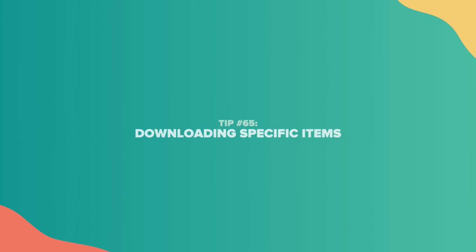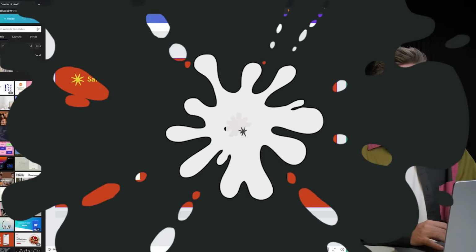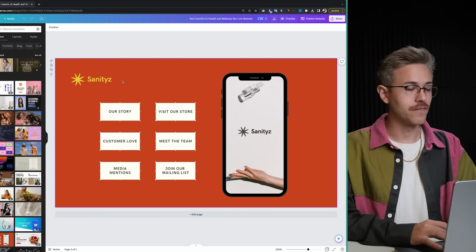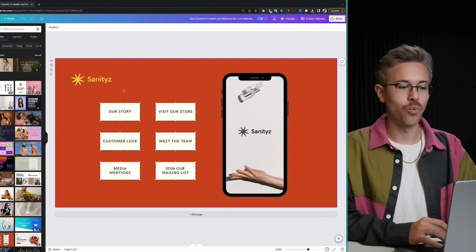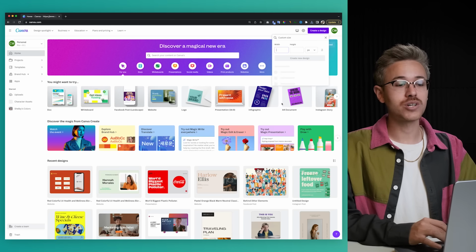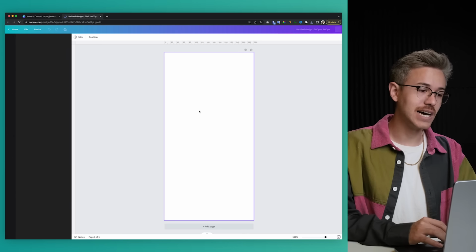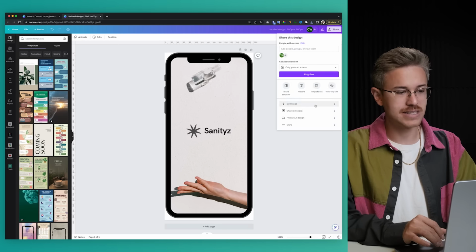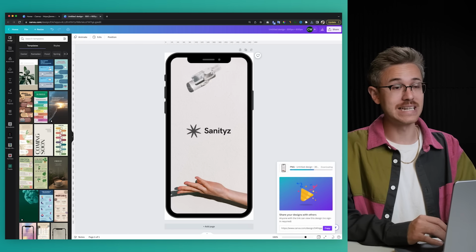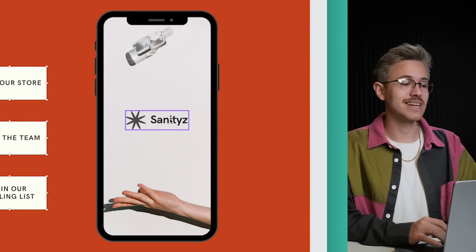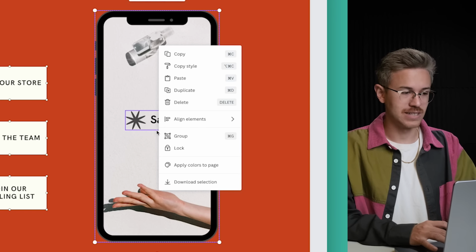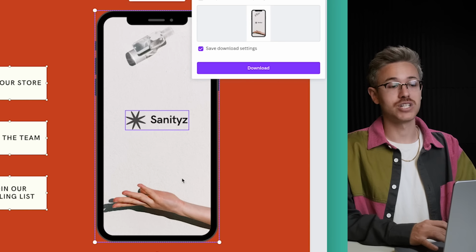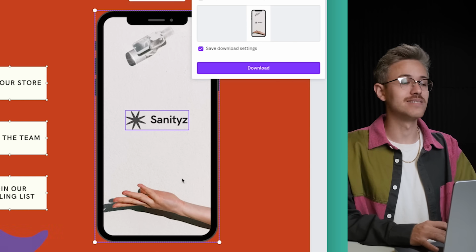Tip 65, downloading specific items. Let's say you need to download a few specific things from your design and not the entire design itself. What are you going to do? Well, you could create a new design, adjust the size, remove the unnecessary elements, and save. But that would be tedious. Instead, just select the elements you want to export, right-click, and select Download Selection. This is a much faster way to access your elements.